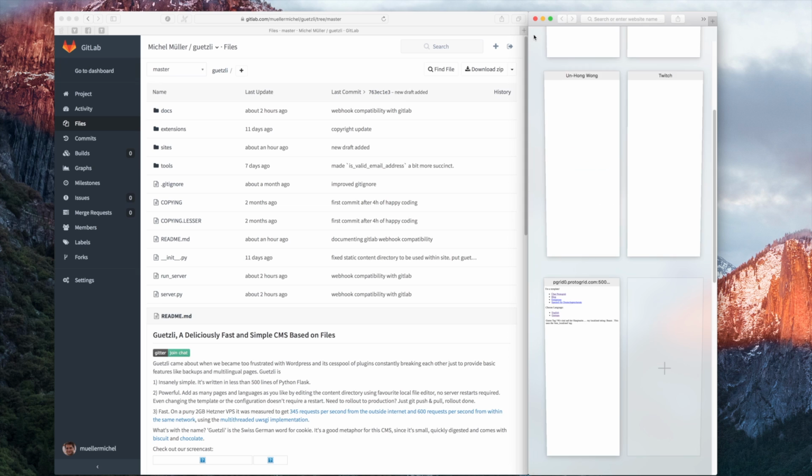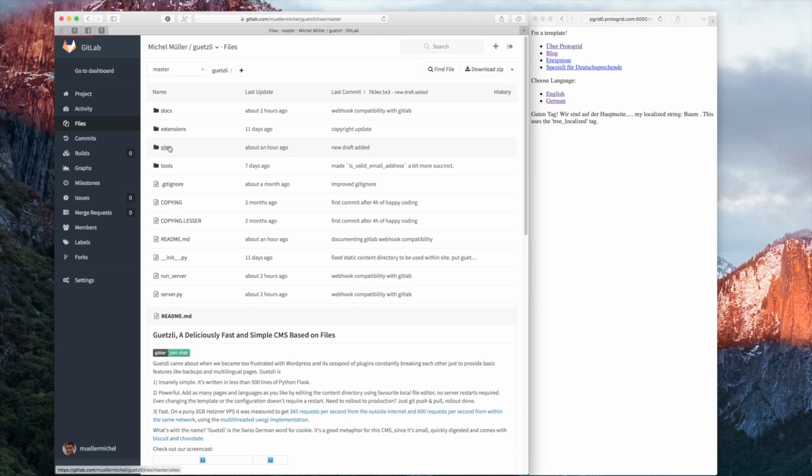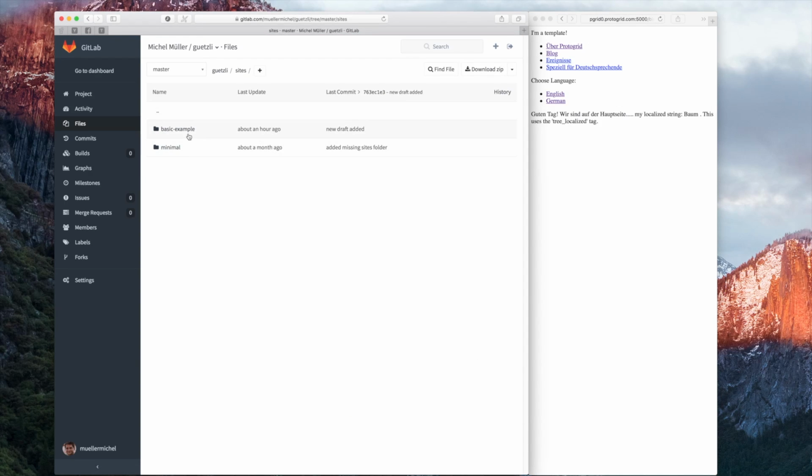And maybe you will notice that there is this strange "I'm a template" text. That's just basically a hello world text that comes from the template.html. And the site that I have loaded here is the basic example. Here you would create your own subdirectory under site, which is also shown in the setup description. And then you probably make a copy of basic example, and then you can start from there.